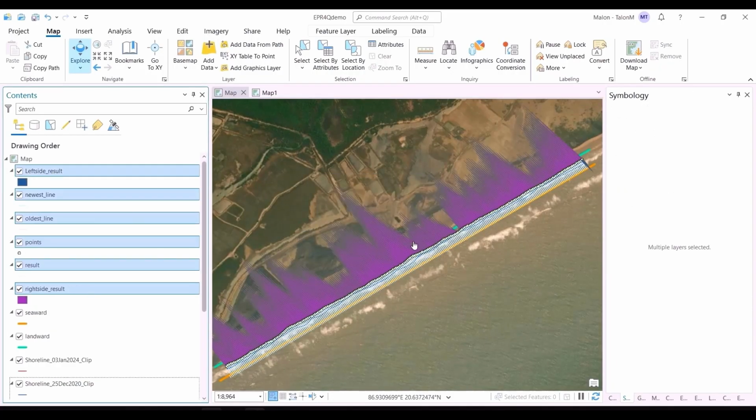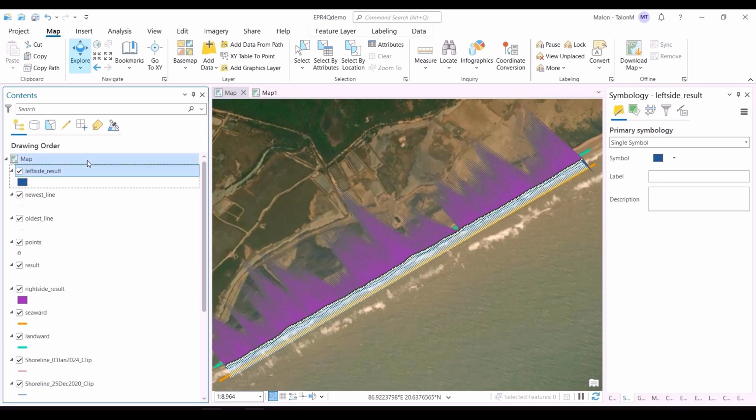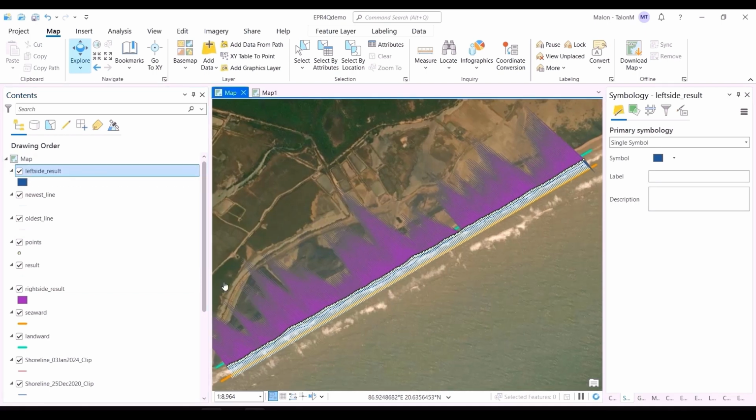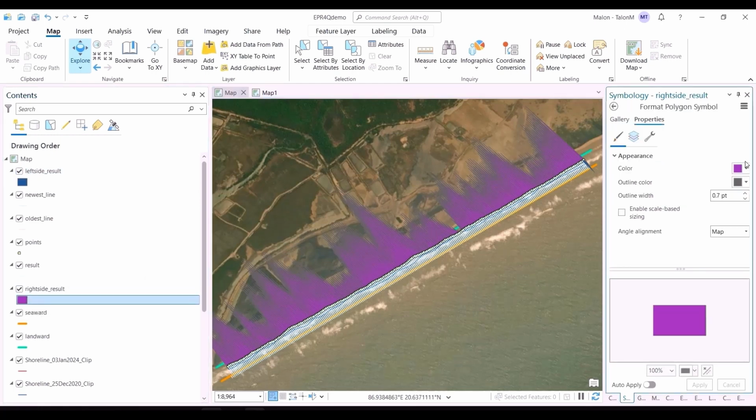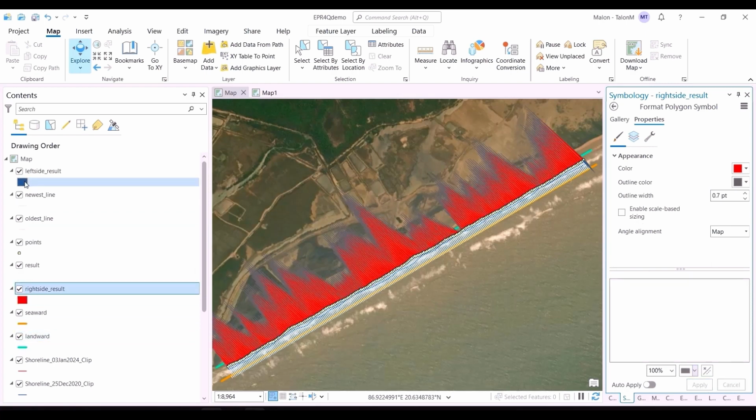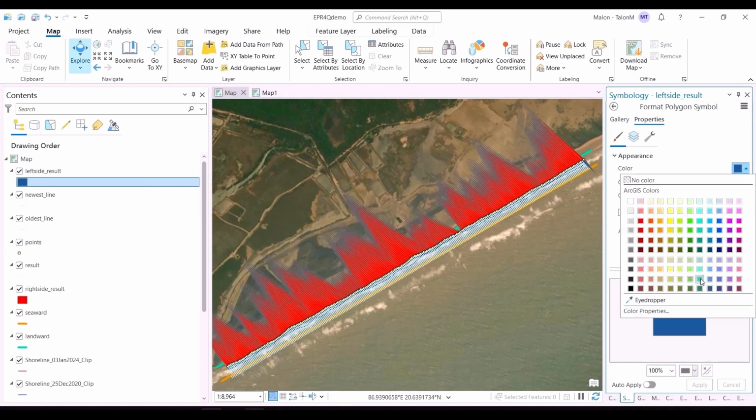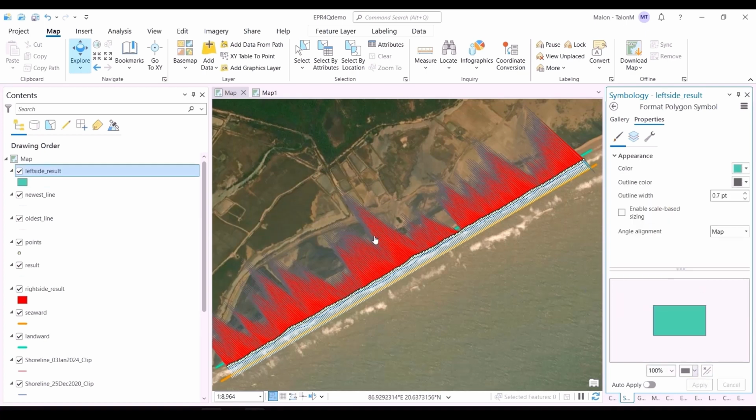So the output has been generated and loaded onto the content pane of ArcGIS Pro. Let me symbolize it so that it can be interpreted better. So the right side result, which contains all the big peaks on the landward side, I've color coded as red, whereas the solitary peak on the seaward side, I've color coded as green.